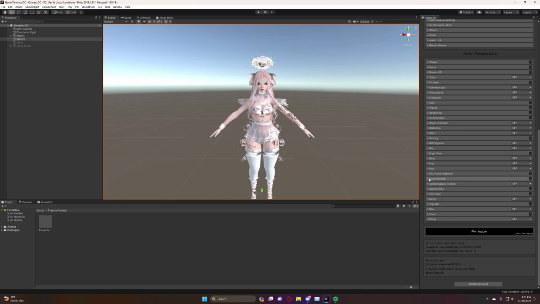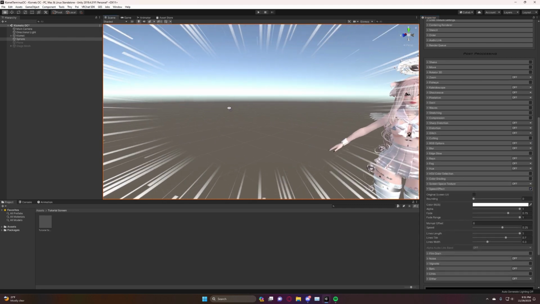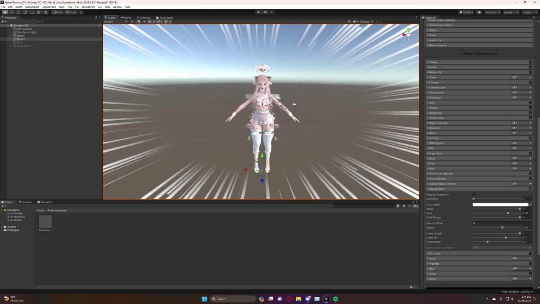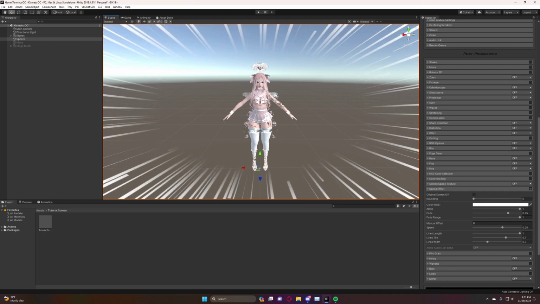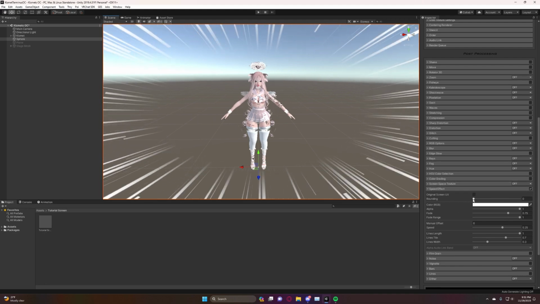Okay, so next we're gonna go on to the speed effect, and this one does kind of really cheesy anime style, which I personally love. I have used this in a couple of my goofier performances and got some amazing crowd reactions. So that is definitely something to play with.